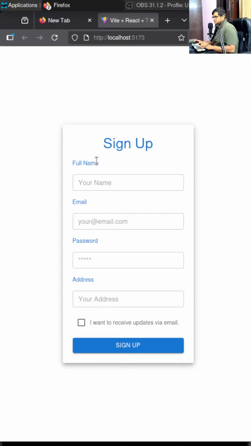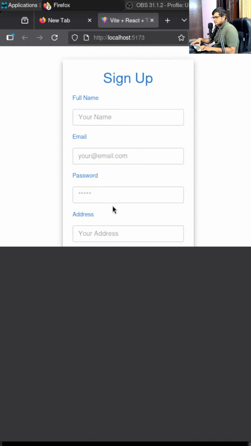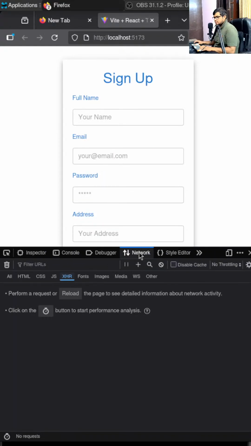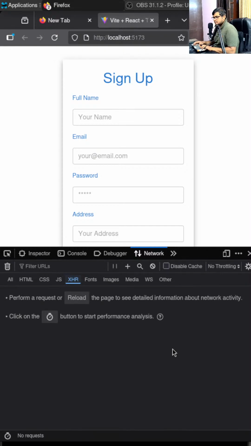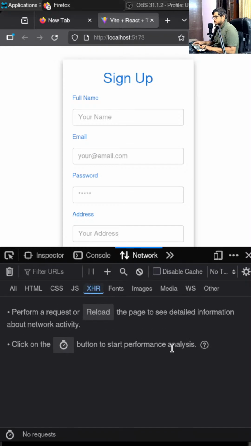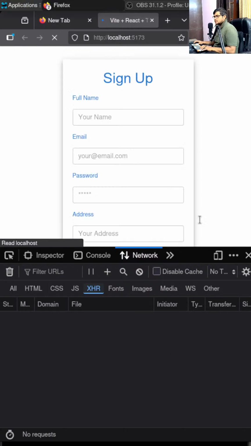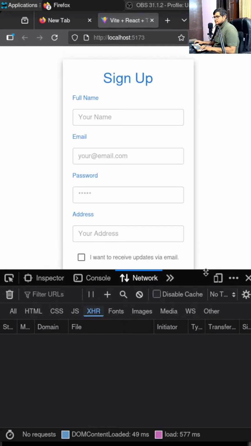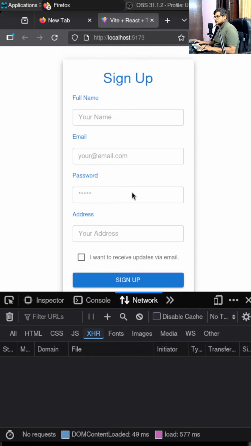So what are we going to do? We'll do this thing. Let me just open the dev tool so that I can have a proper response that I can show you. Maybe I think this will be good, right? Okay, this one.